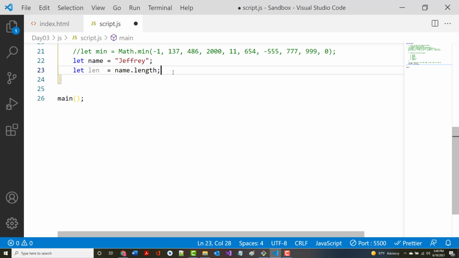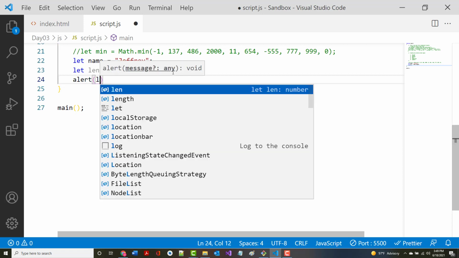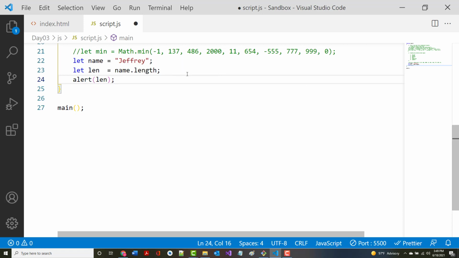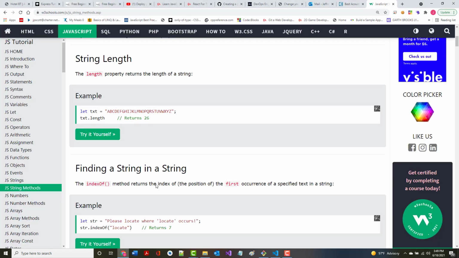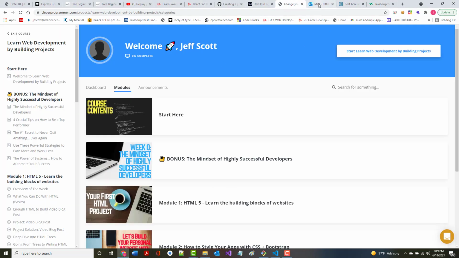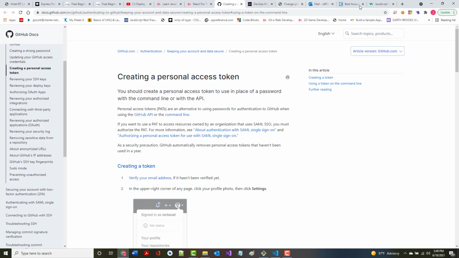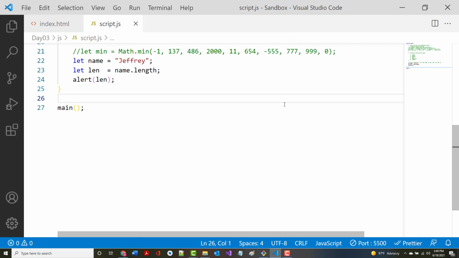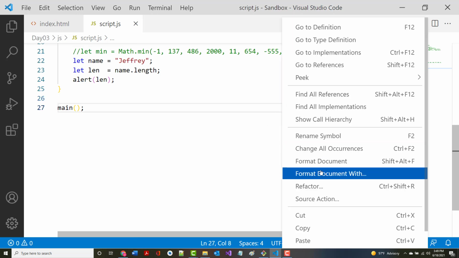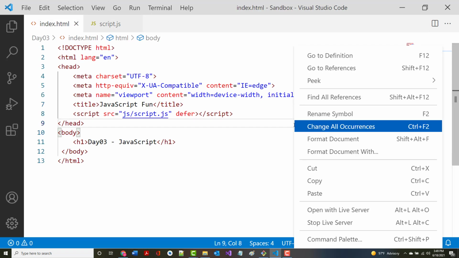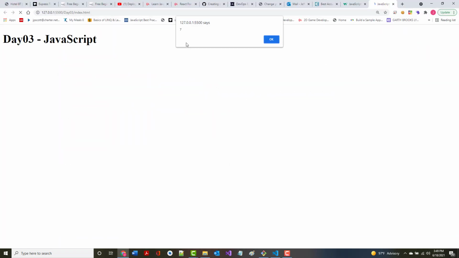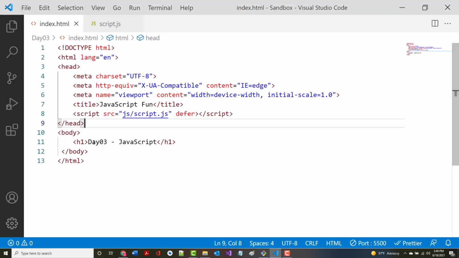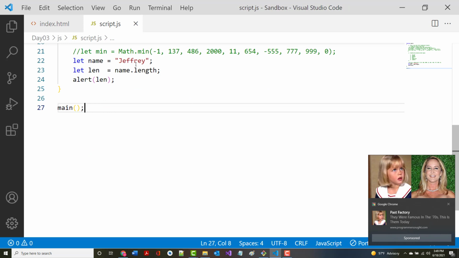Alert len. So when we run this, what do we get? We don't have it up and running. Well, let's open it. Remember, we can only run our live server from the HTML file, not from that file. All right, so it says 7. One, 2, 3, 4, 5, 6, 7. That should make sense, right?